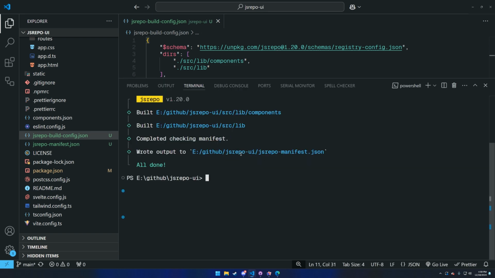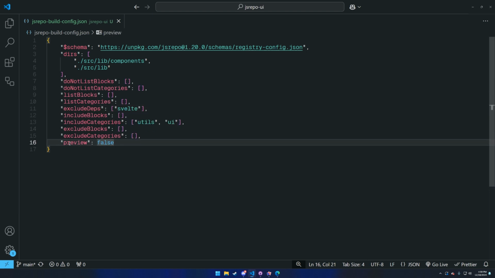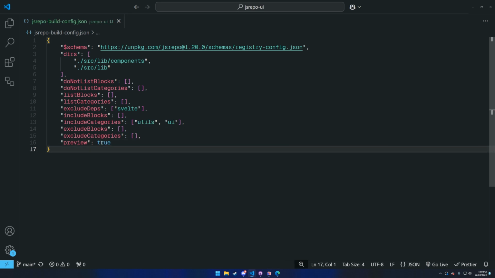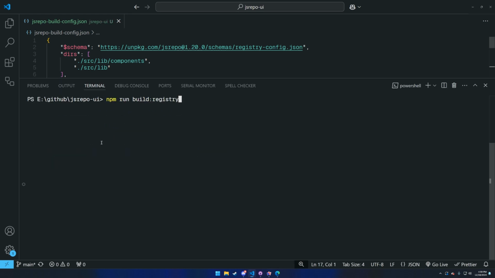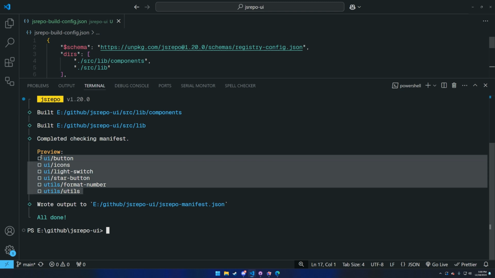So next, let's go ahead and look at the preview of this. So for this, let's go ahead and turn on preview in here. So there's this preview key, and this is going to allow us to see what the users see when they add blocks. And let's go ahead and run build. And now we get this nice little preview of what our list is going to look like.